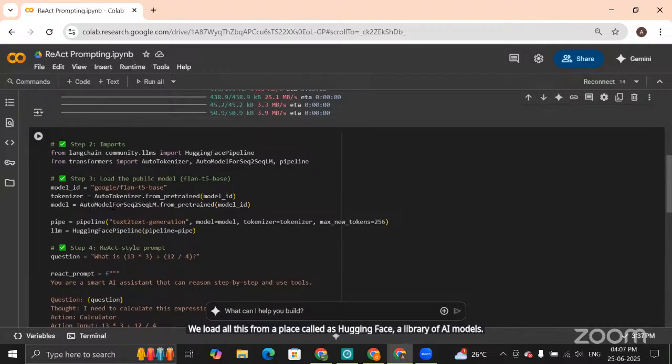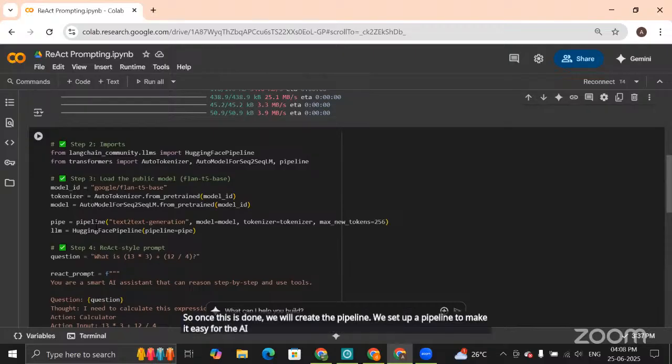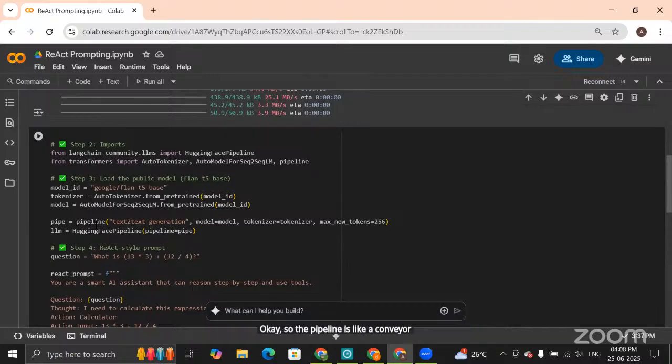Once this is done, we will create the pipeline. We set up a pipeline to make it easy for the AI to process questions and give answers. The pipeline is like a conveyor belt that takes our question, processes it, and gives an answer. So the LLM is our AI assistant, ready to take any kind of instruction.